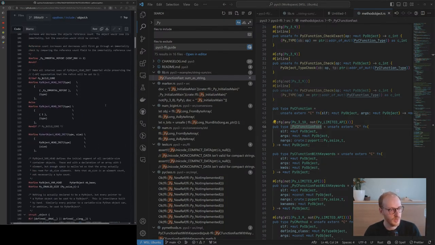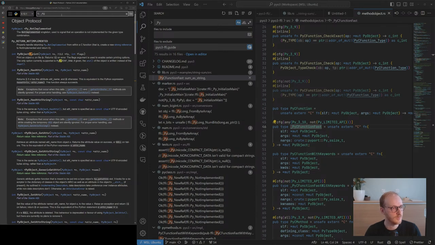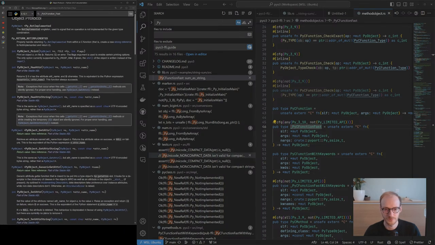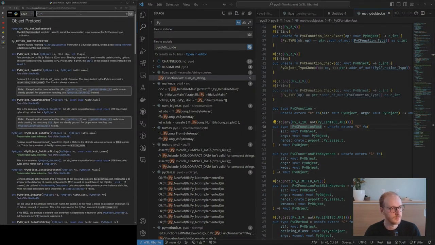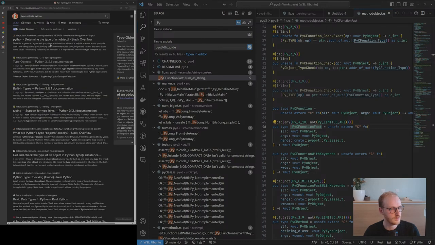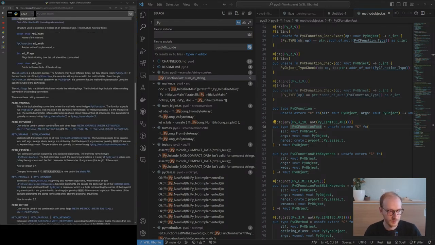in PyO3 around the place. I'd be surprised if this is still unstable. Maybe it is. It could just be that we've not updated the symbol. No, it doesn't exist there. I think if we search for type objects, we should get it. Here we are.